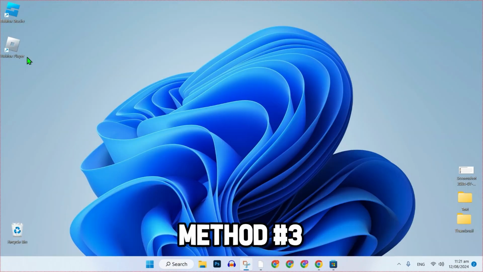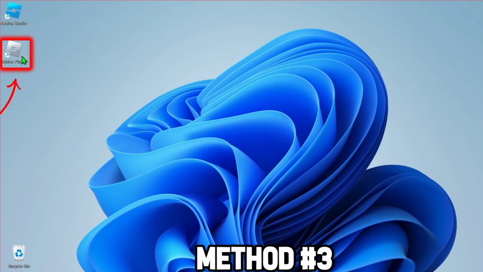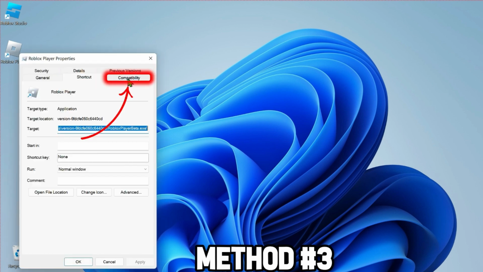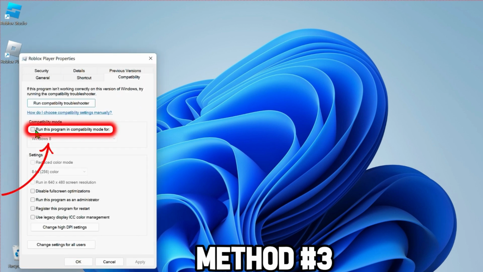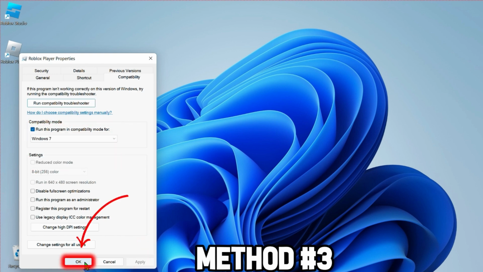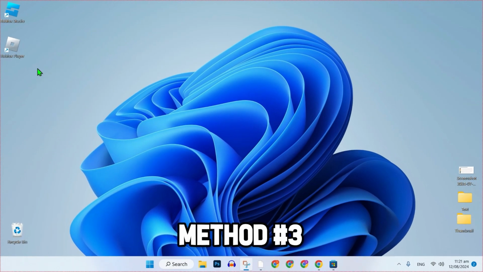For the third method, from your desktop, right click on the shortcut of Roblox and open up its properties. On this shortcut, open Compatibility and simply select Run this program in compatibility mode for. You can select Windows 7 here. Click Apply and OK. After doing it, you can see if your problem is fixed or not.